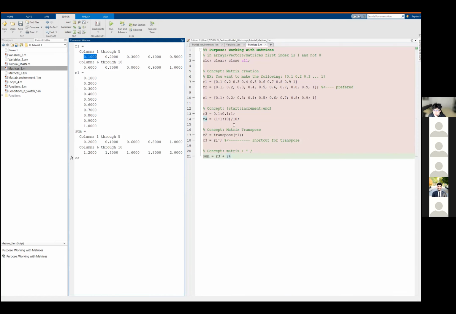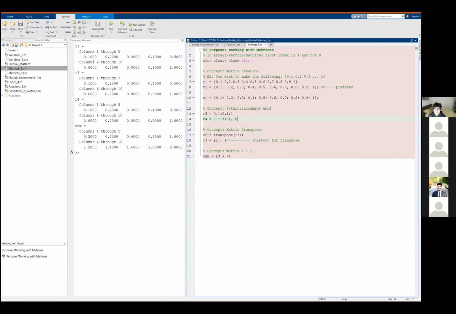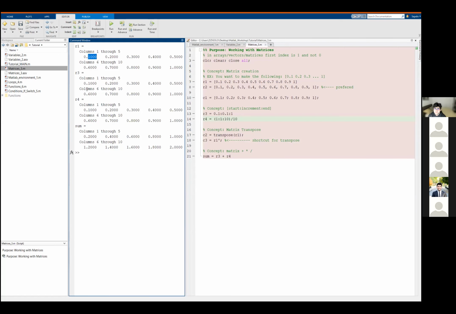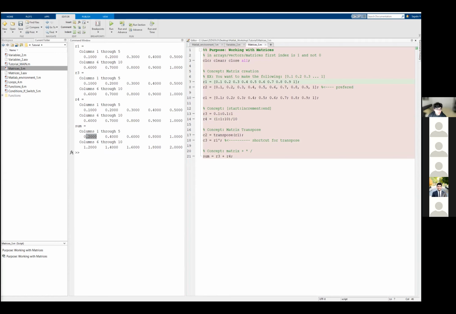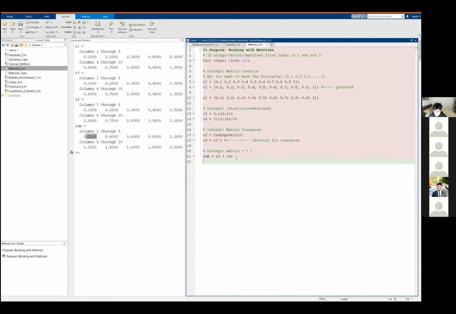So R3 and R4. Okay. So it adds the first element of each of them together. So R3 and R4 add to become that. So that's quite straightforward. Now, what happens if I try to take their product? So product, R3 times R4. Any guesses? What would happen?